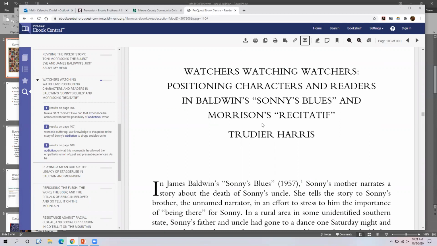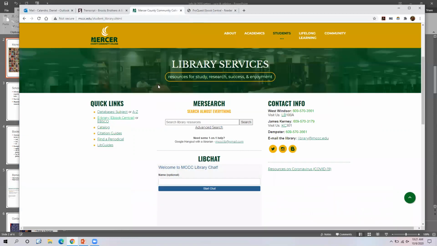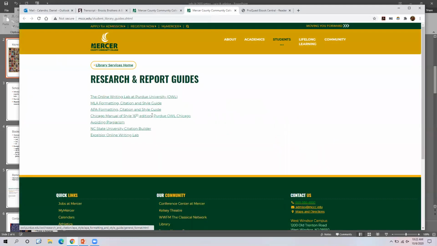All right, so how do we cite this even though it's not sort of correct? Well, what we can do is a couple things. First, we can go to that Purdue OWL page. You will find all the citation help that you want over here under the citation guides. Go ahead, click on that. And if you want, you can go to your Purdue OWL page here, MLA Purdue OWL.